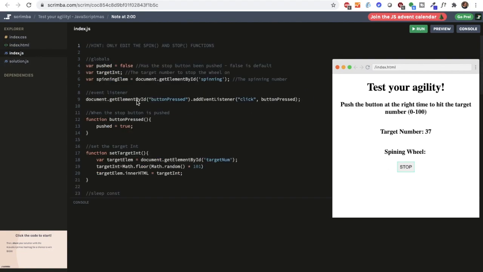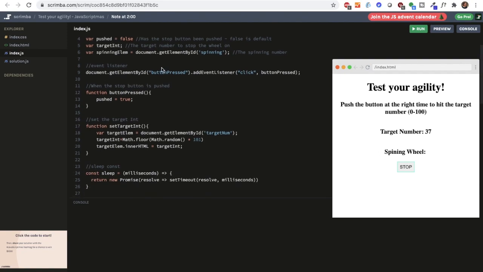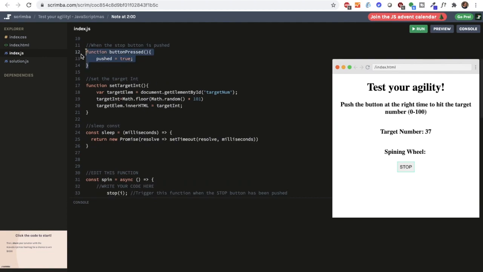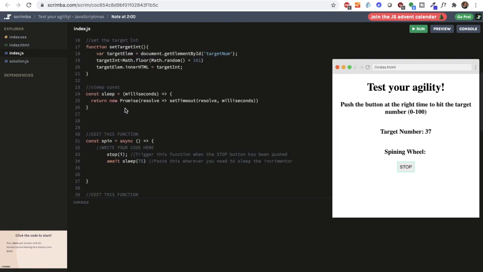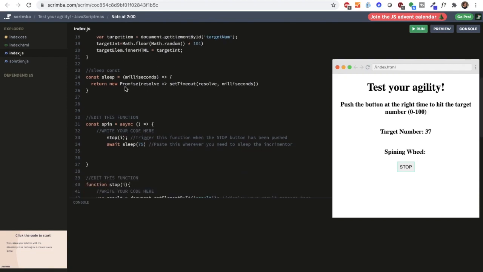So we're going to go to the index. We see globally, push is going to be false until the stop button is clicked, and we have our target integer. The spinning element is the document getElementById for the spinning wheel integer, which should live right there. And we have a listener set up for the button. When the button is pressed, we change push to true. And we just have a quick function here to set the target integer, and it's just doing a floor Math.random from 0 to 100. It doesn't have to be 100, you can change it to whatever you'd like. And then it displays it.